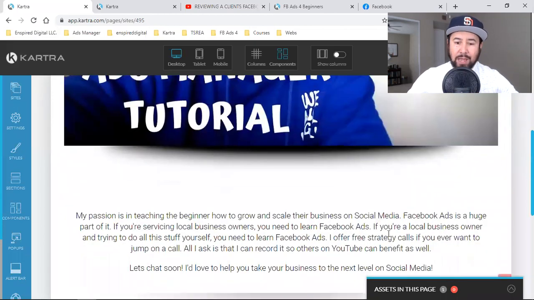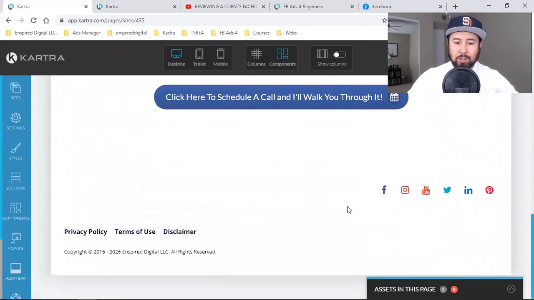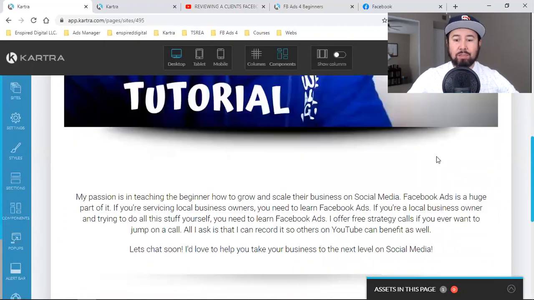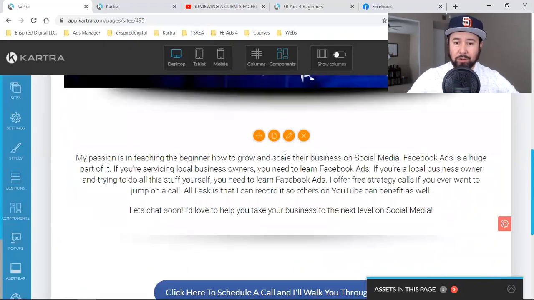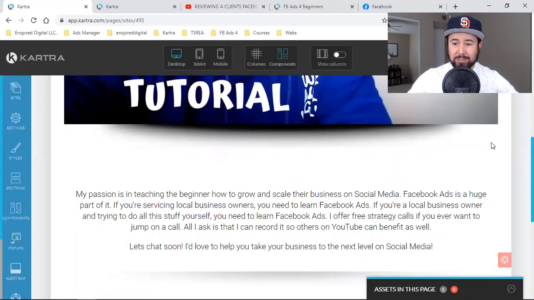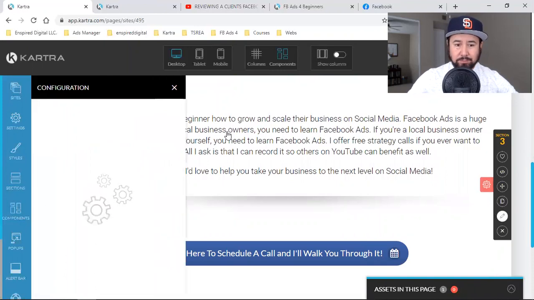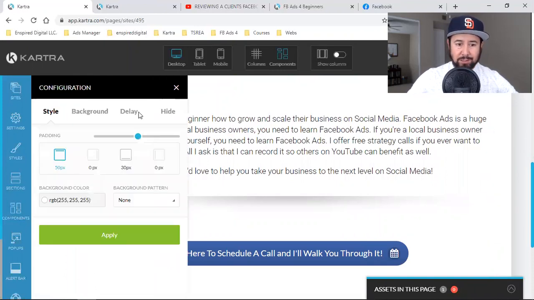page, I don't have this bottom part open up until minutes in, like 10 minutes in, 15 minutes in, maybe 60 minutes in, then this bottom part will open up. Okay. So the way I set it up is it's a simple delay. So right here, I'll click on the red, I'll click on edit, and then I'll come over here to delay.